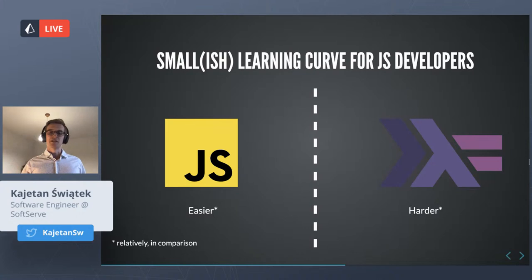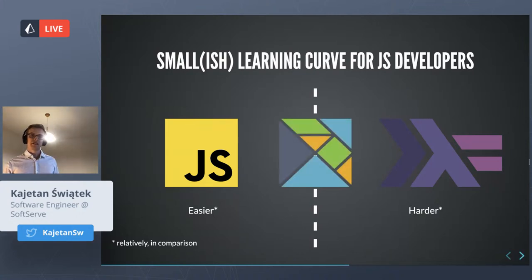So where in this example does Elm live? I think it lives in the middle of both worlds, because it's quite easy to adopt. It was designed so that it could be easily adopted, especially for developers with experience in JavaScript, because it has some quite familiar syntax and features. And from Haskell, it adopts pure functions, immutability, and some useful data structures that are known to functional programmers.